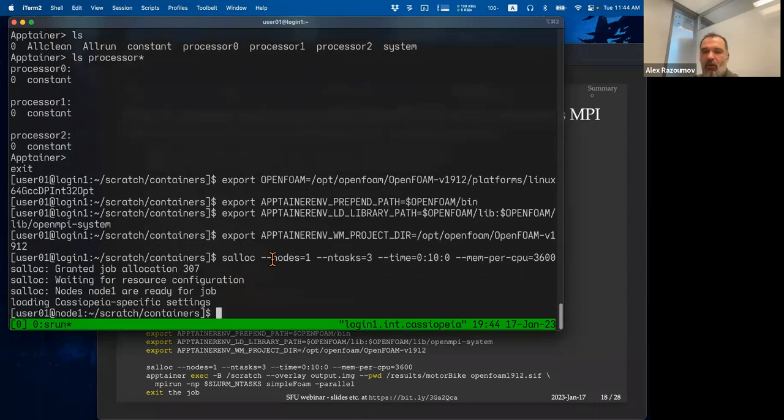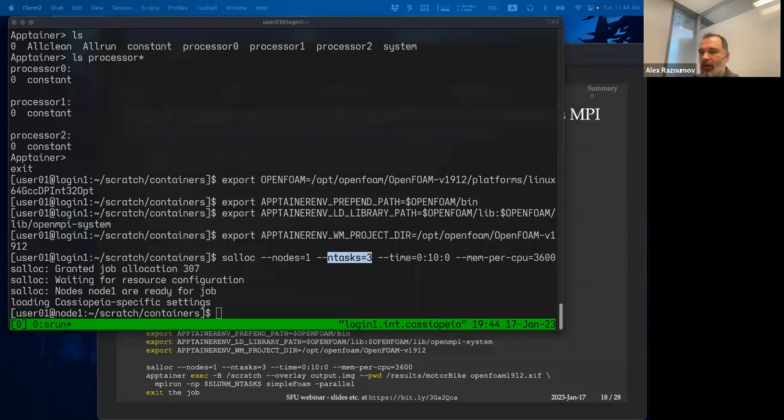So Salog all on a single node. The reason I'm doing this on a single node is because I'm relying on MPI run inside the container. So a single Apptainer process, MPI run inside that Apptainer process. And then I'll be running on 3 cores. And then I'm going to run the actual simulation.